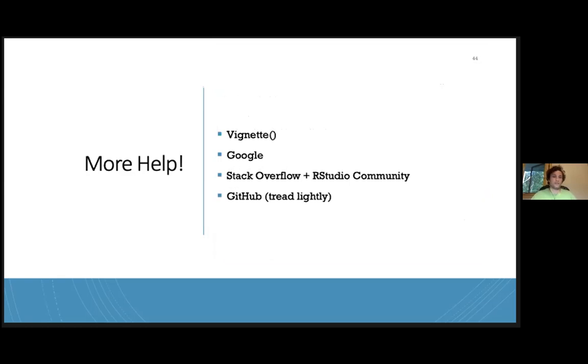GitHub I put up here just as a potential idea, because basically every package you're going to download is open source. It'll probably be hosted somewhere on GitHub. If you have a bona fide problem or error that you're encountering with a package, you can basically open an issue with the package author on GitHub. But if you're just trying to troubleshoot, they don't take kindly to asking how to use things, just notifications that something is not working properly.